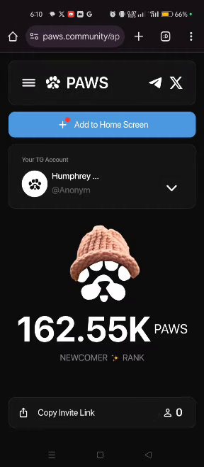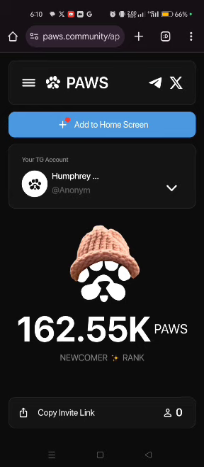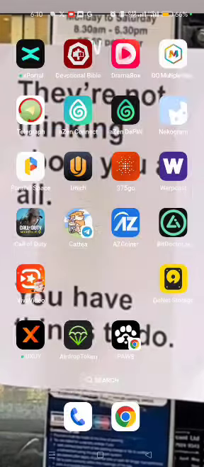What they want is for you to log in. So you have added it to the home screen, then they want you to log in through it. So go back and look for it. Okay, this is it. It will be added on your home screen. So you click on it.